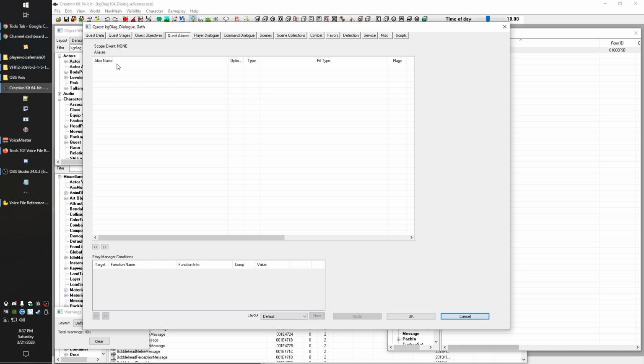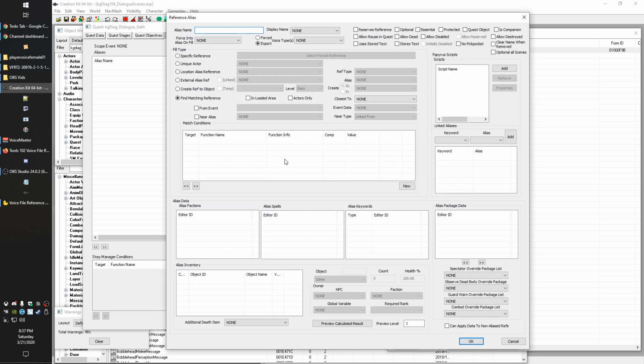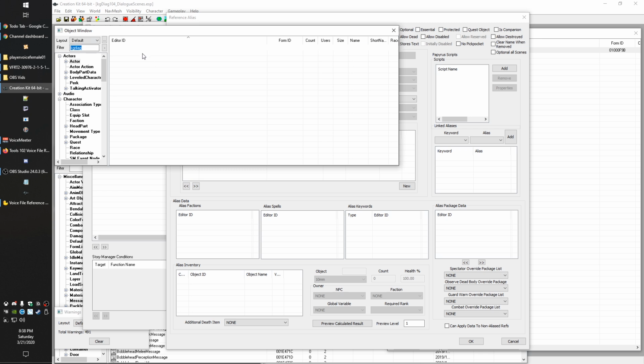So we're going to start by right-clicking here and hitting New Reference Alias. And we are going to wait for the screen to load. This is one of the slowest screens in the CK, unfortunately. But we're going to go ahead and give it a name. You always have to give it a name. And we're just going to name it Gath, because I think that's what we called our NPC. Let's see here. What's his full name in here? NPC, another nice slow screen. Yep, just called Gath. Perfect.